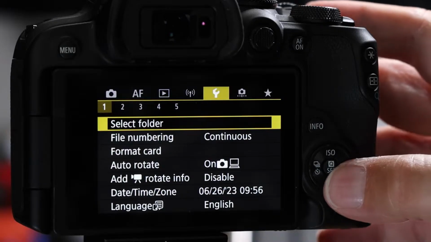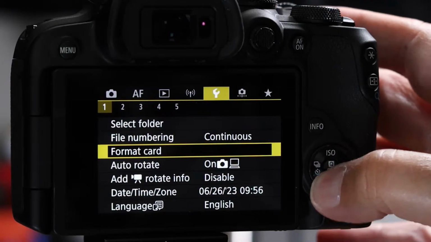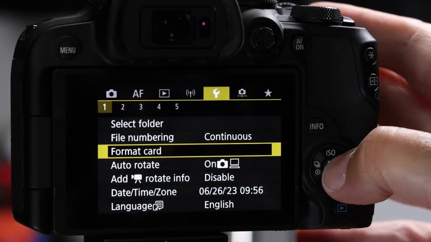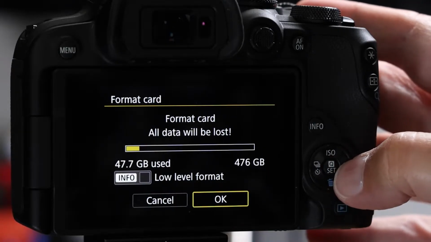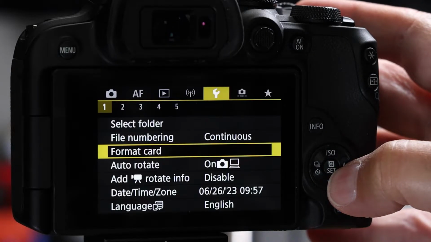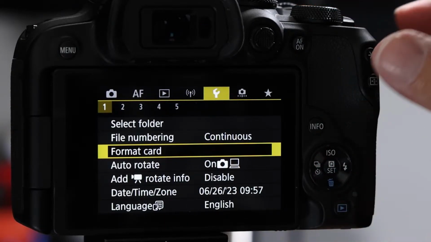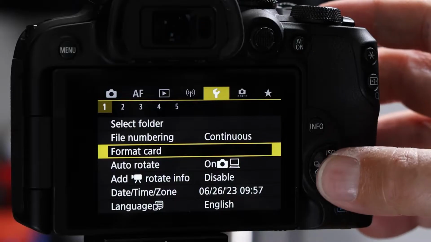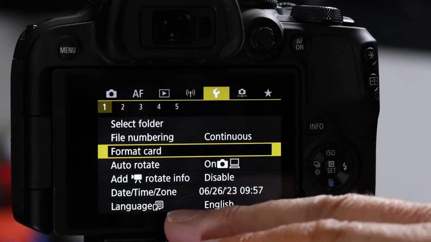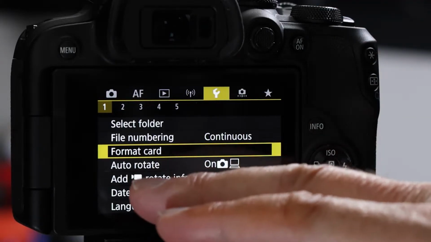The wrench. So before I start every session, I go and format my card. So hit the Q button, click OK, card is formatted. Now I just erased everything on this card, which is fine. But that's really important. You want to start out, you can change your language, your time here, and stuff like that.